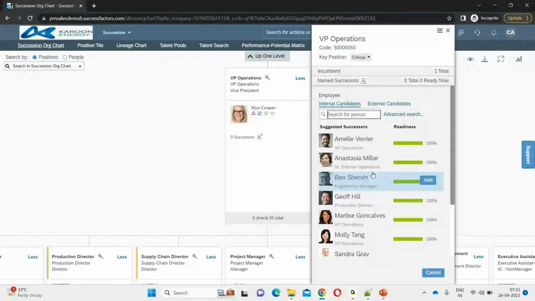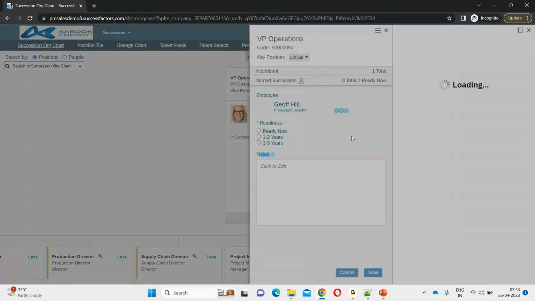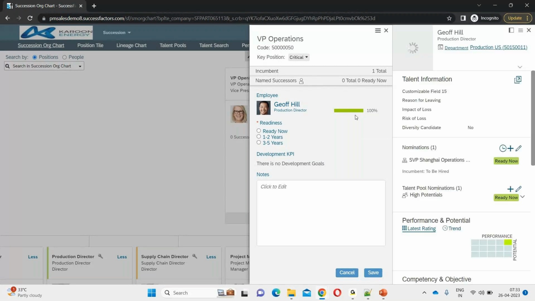If I want to add anyone from this list, I can click on add, or I can search for a person internally. For example, if I want to search for geofill here, I can search for that person. When I click on add, I can see the readiness, 100% ready. Now I can decide the initial readiness, like ready now, 1 to 2 years, or 3 to 5 years, and I can click on save.